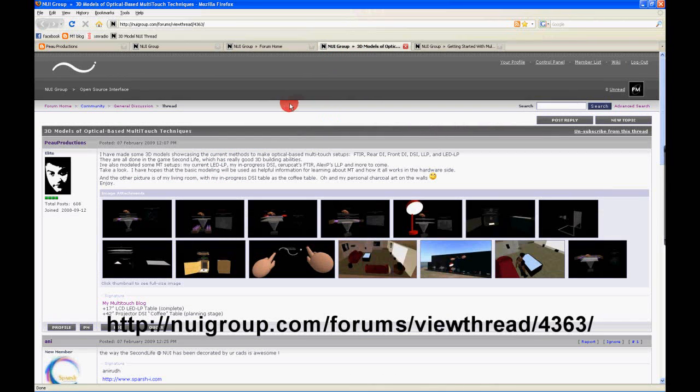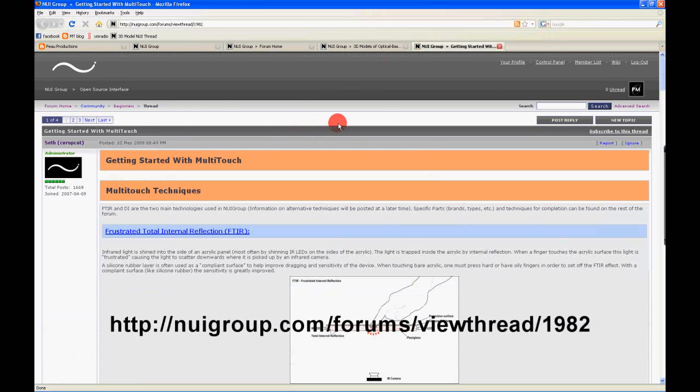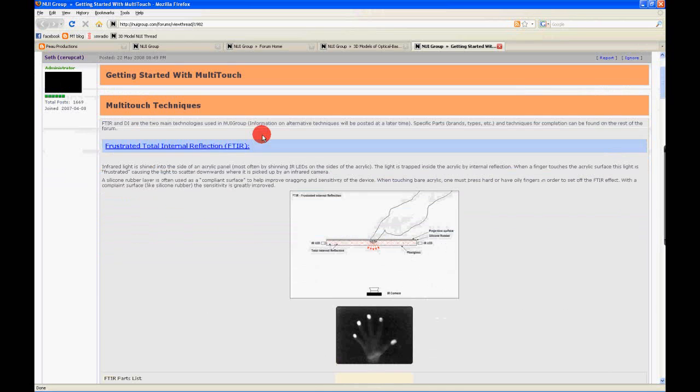Here's my thread post covering again the pictures that I took of the models that we're going to be looking at in just a second here, and you can check that out. It's thread number 4363, and here we are. This is basically what everybody's had to go on for now. It's kind of getting started.